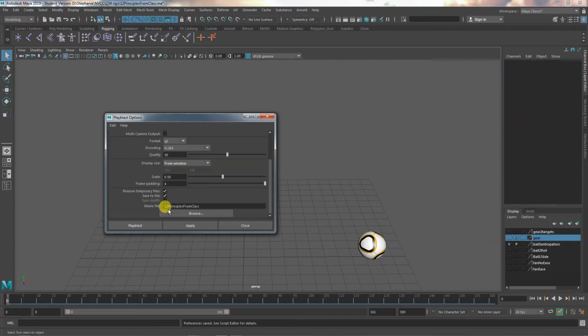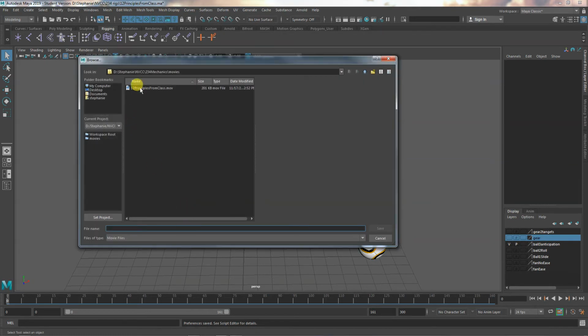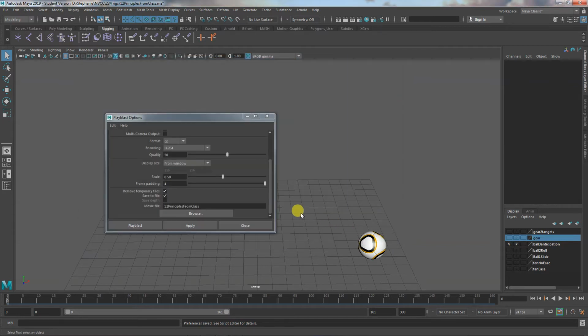So we click save to file. It asks us what we want to call it. And we will have to browse for where it is going to go. I had to manually put this in here because I didn't have a project set. If you have a project set, it should work.